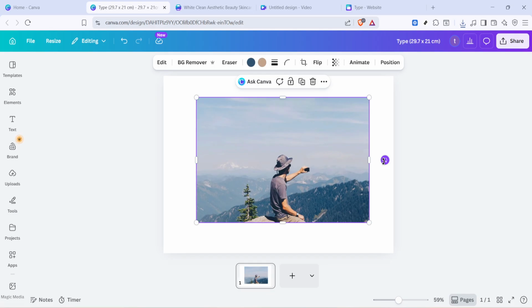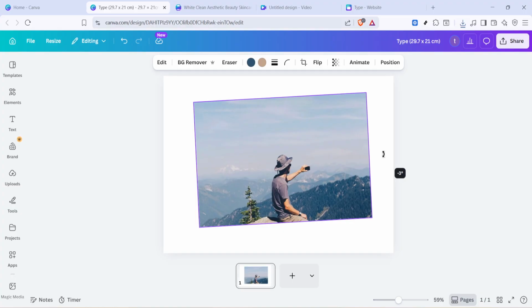With the image selected, look for the rotate icon. In Canva, this typically appears just outside the image boundary near the top or at one of the corners. It looks like a small circular arrow. Move your cursor over that icon, then click and hold. While holding, drag your mouse left or right to rotate.